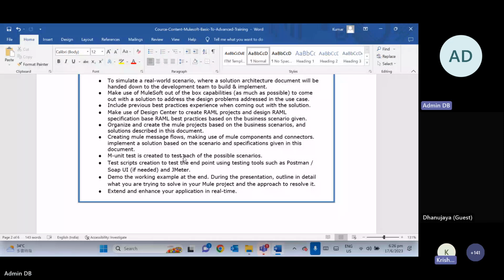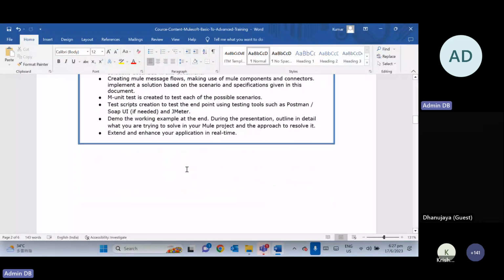Then we will have unit testing, so we will configure the unit tests and all. And then we will use Postman and all to do the testing, and I will help you to install all this software. I will tell you all these tips, like how to install and set up all this software. And at the end, we will demo this working project.